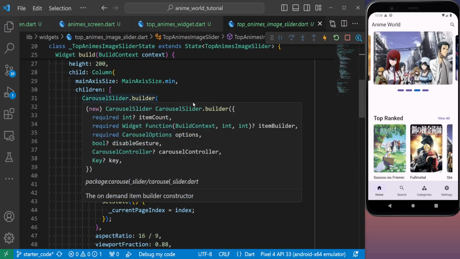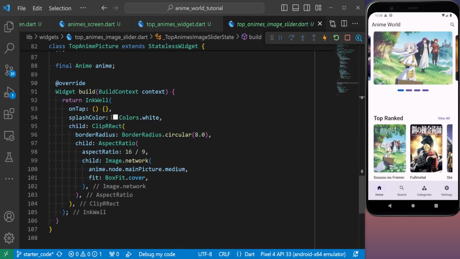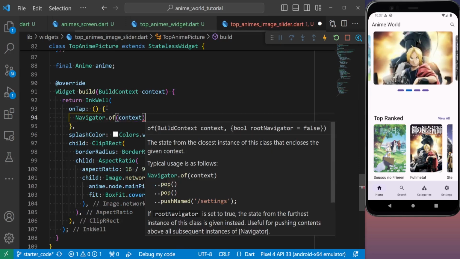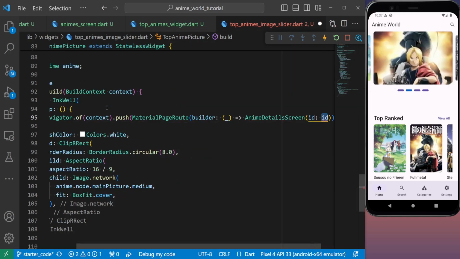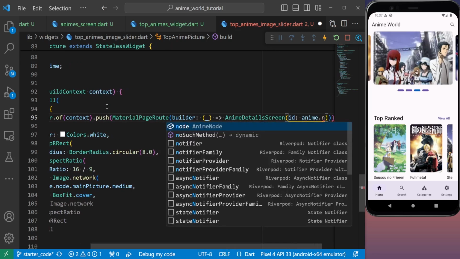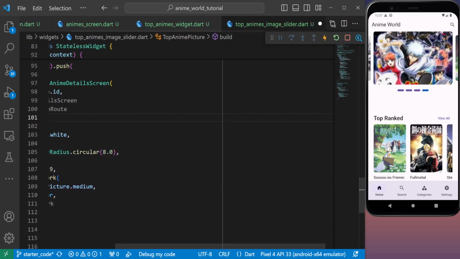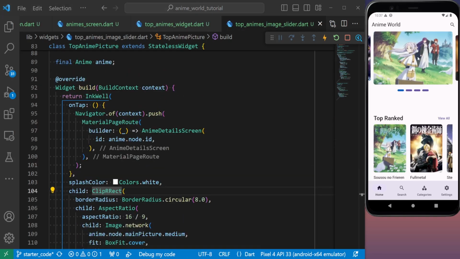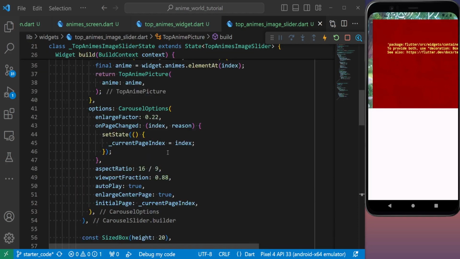So we have our cursor slider, and it has a top anime picture. So this is actually the place inside the inkwell I'm going to navigate. Let's say Navigator of context dot push. And let's also move to anime details screen, and at ID I'm going to pass anime dot node dot ID. So it should be ready right now, and now if I click on it, it takes me to the detail page. So let's close these widgets.